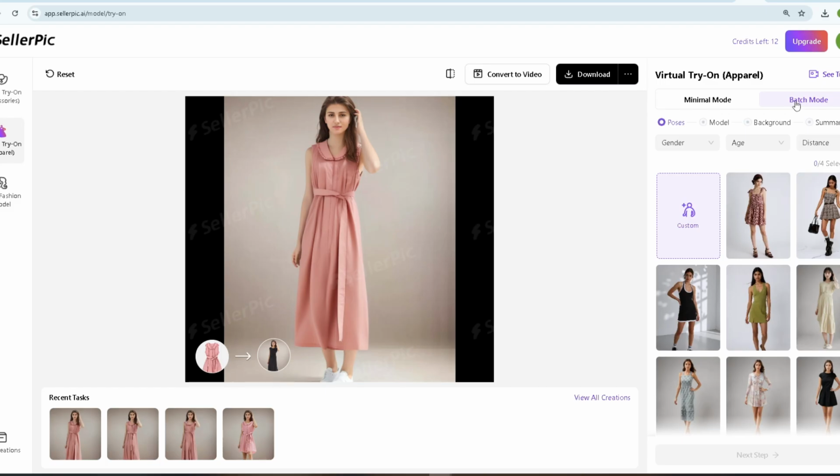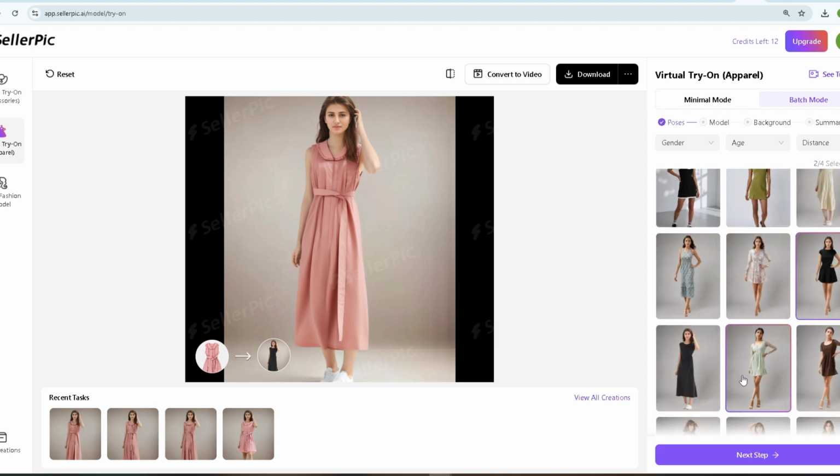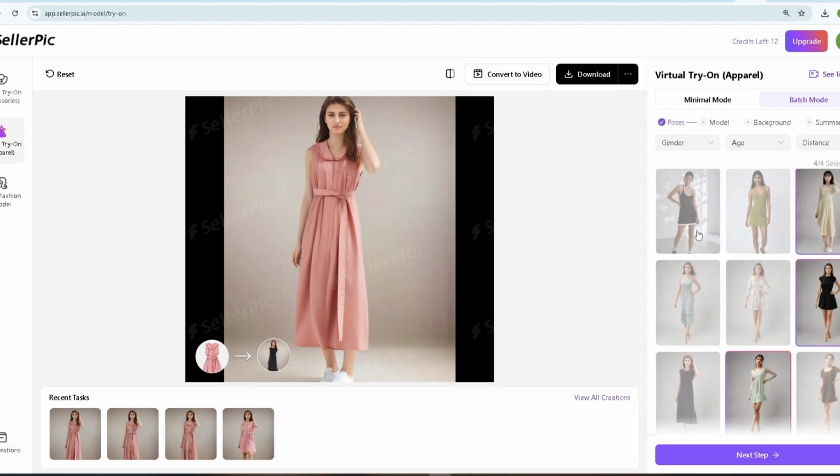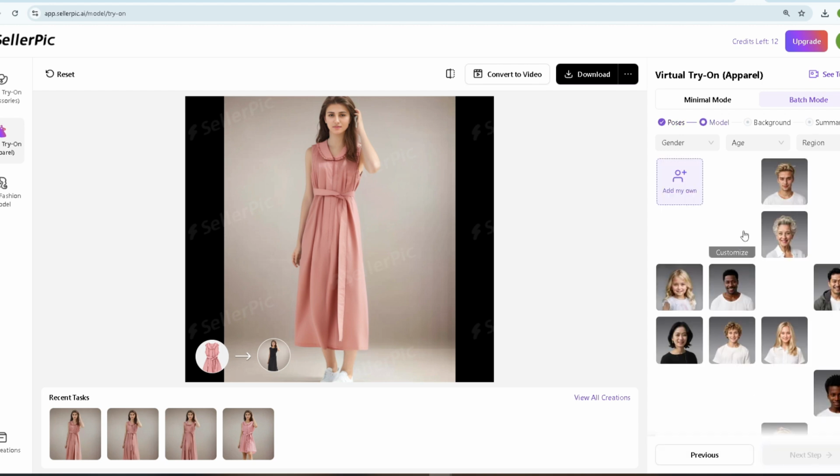Alright, now let's move on to batch mode. This is where you can create a multi-pose model all at once. Set the poses first, we need to choose 4 different poses for our model. Once you've selected them, click on Next Step to continue.